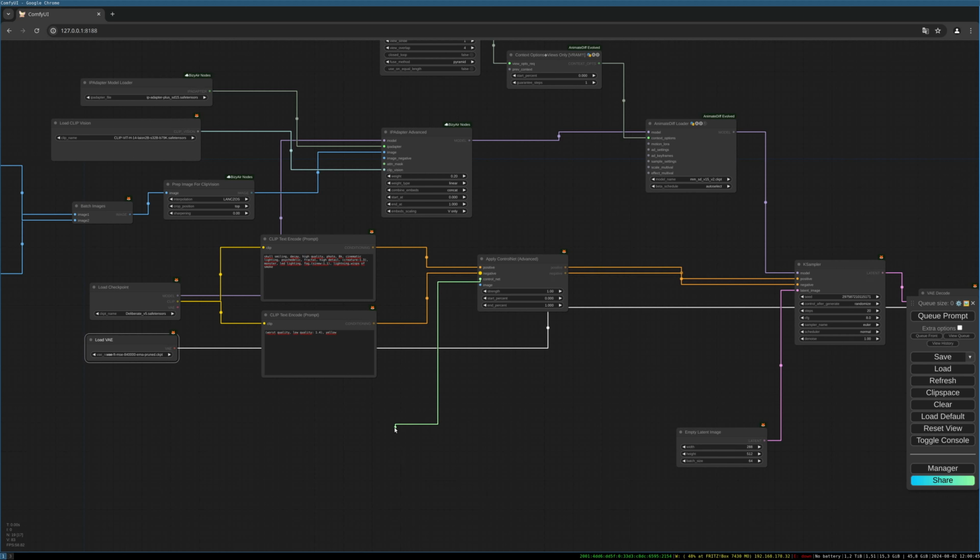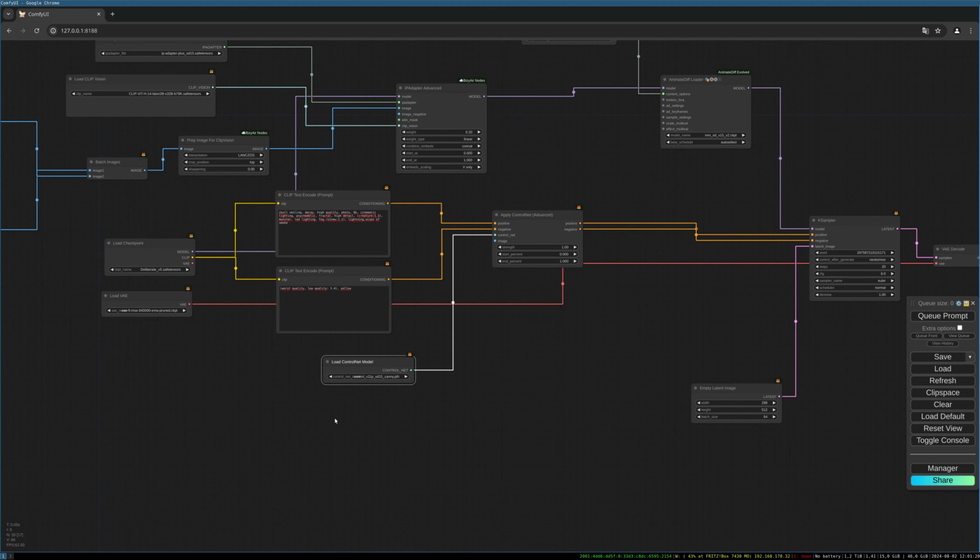We need the ControlNet loader. I use the Canny ControlNet loader here. I saw many people use a QR code ControlNet. For now, we will use the Canny ControlNet. We want to load a video. I will show you how you quickly generate such videos for the ControlNet in Blender in the next video.